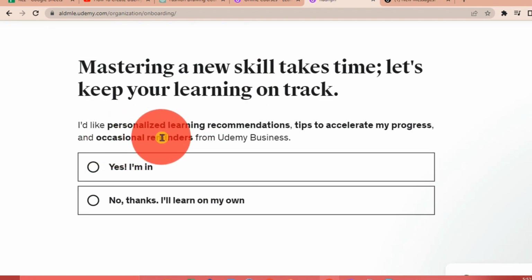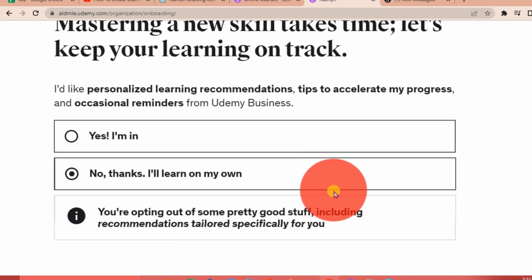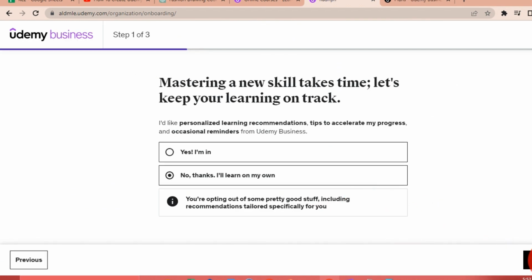And we are going to do this. So I'd like personalized learning recommendations and tips to accelerate my progress. So you can choose from here: yes, I'm in, or no, things I'll learn on my own. And then just click next.